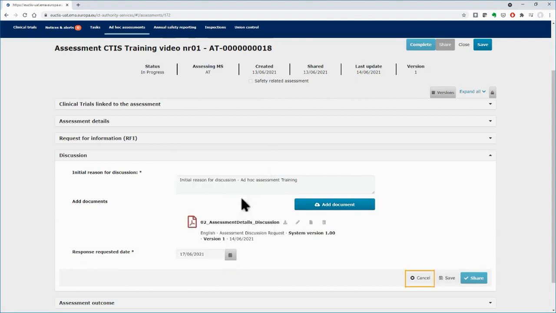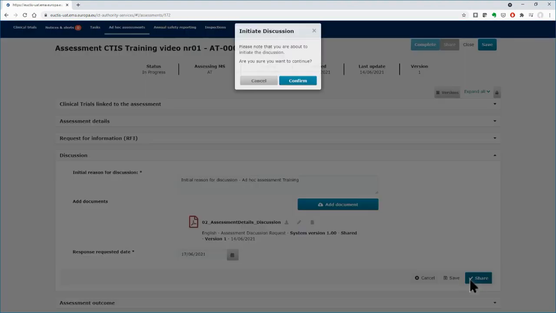You may cancel the initiation of the discussion using the respective button. You can initiate the discussion using the share button, but only after the form has been saved.